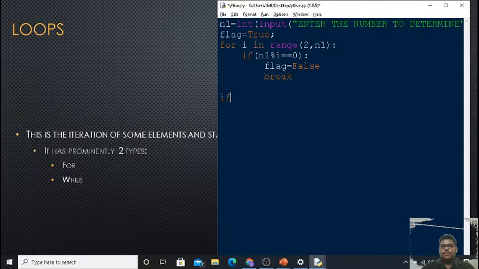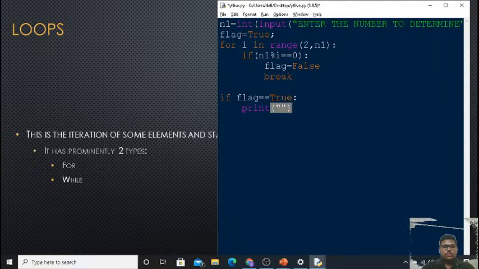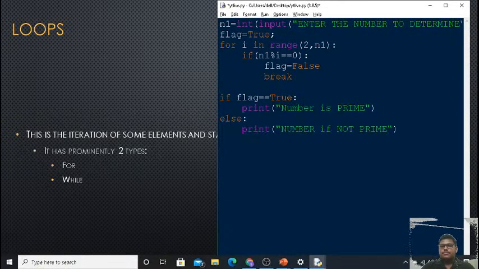Over here I will say that if my flag equals to true, then I will print number is prime, else it will print number is not prime. I save this, and then I will start execution.